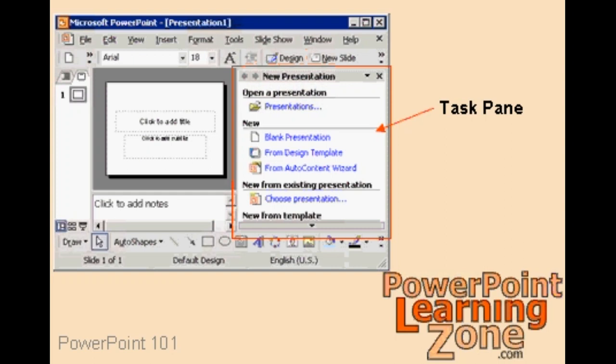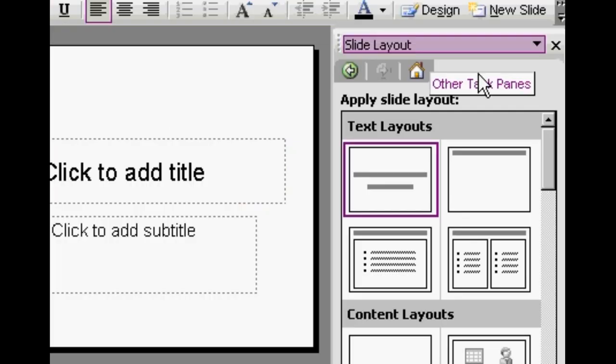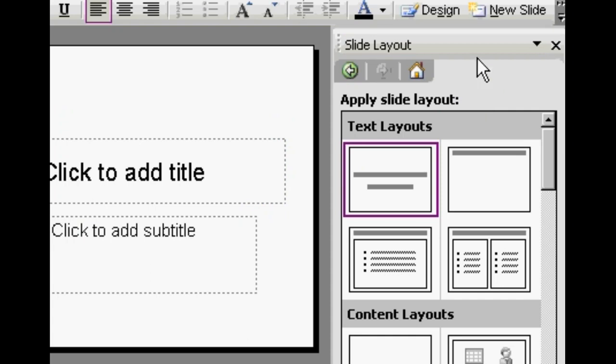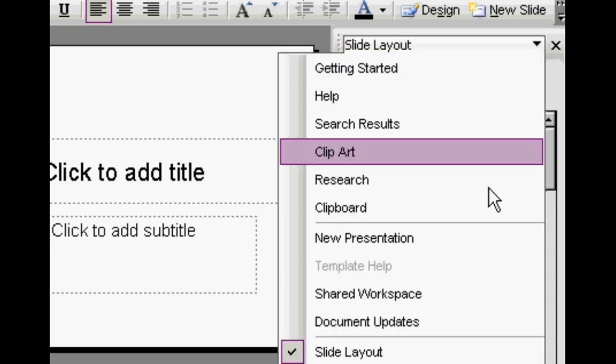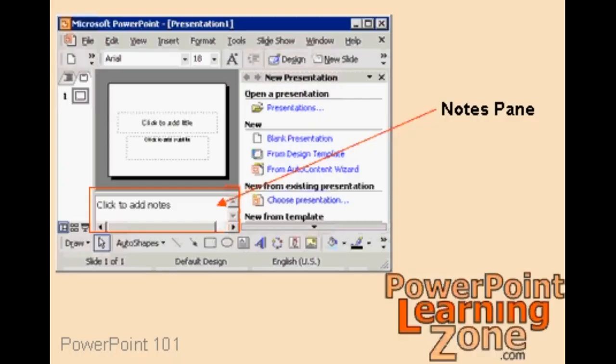Now, over on the right-hand side, you'll see the task pane. Now, the task pane has changed a little bit since the last version of PowerPoint. The one you see now on the screen is the one from PowerPoint XP. And here in PowerPoint 2003, they've changed it a little bit more. You can see this as slide layout across the top, and some other different options are in this menu. Now, we'll talk about this in a little bit.